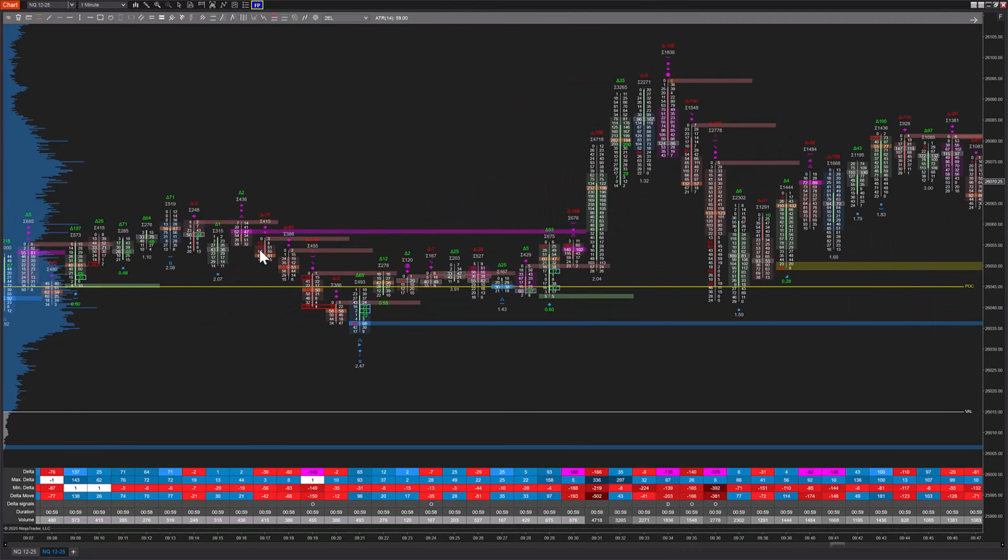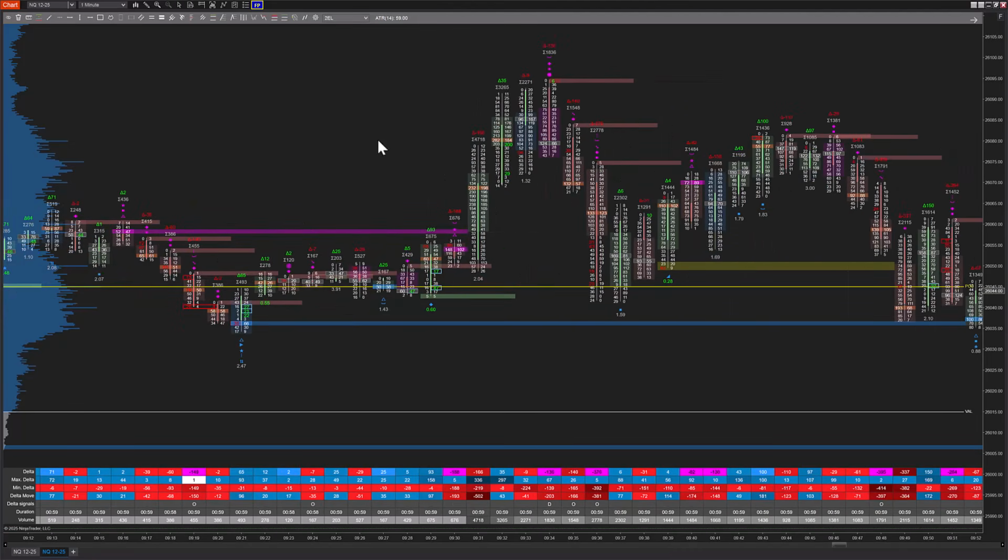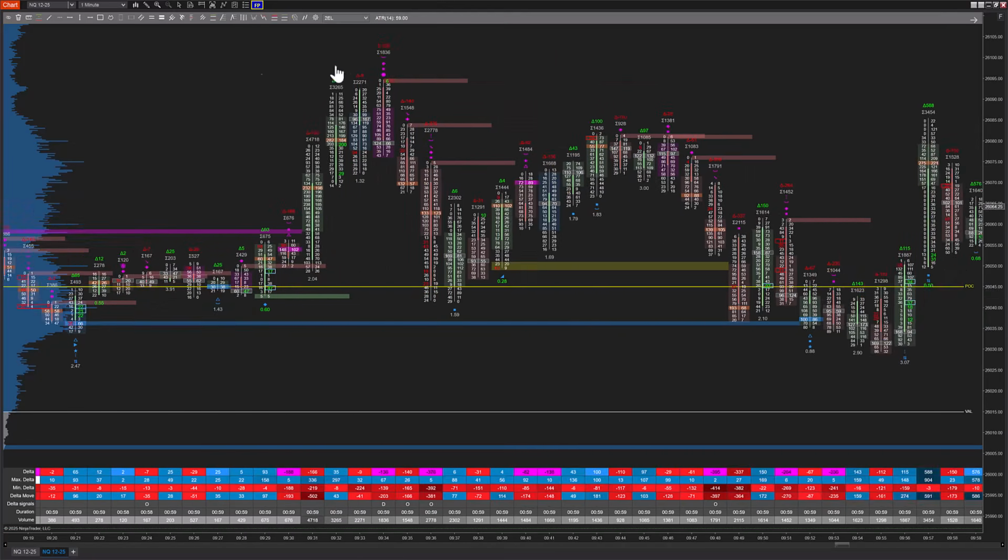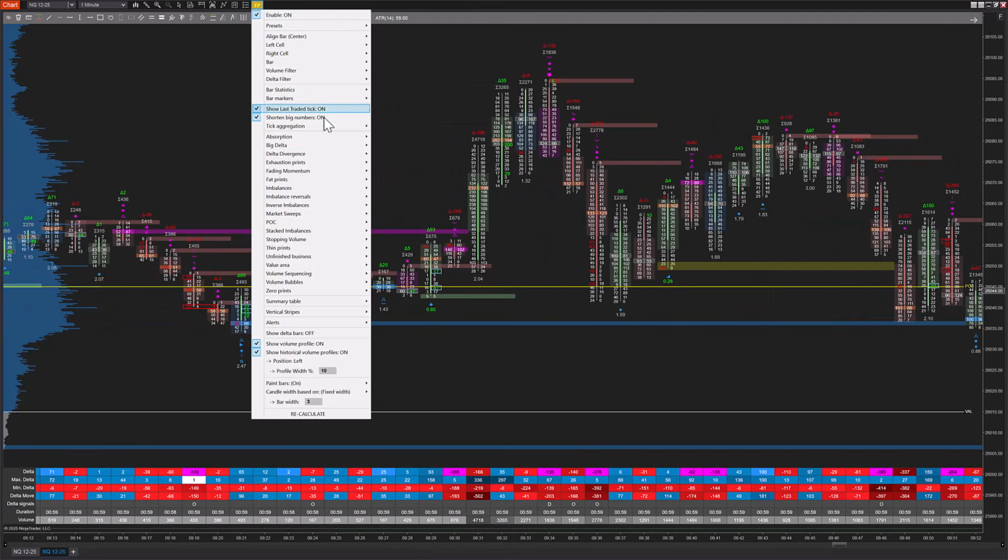Now there's a few things on here. I think we've got POCs and exhaustion prints and stacked imbalances. So what we're going to do is go through these here, because if you're working with this and you click default, or if you're trialing this, that's how it's going to land with the default. So what we're going to do is turn a bunch of things off.